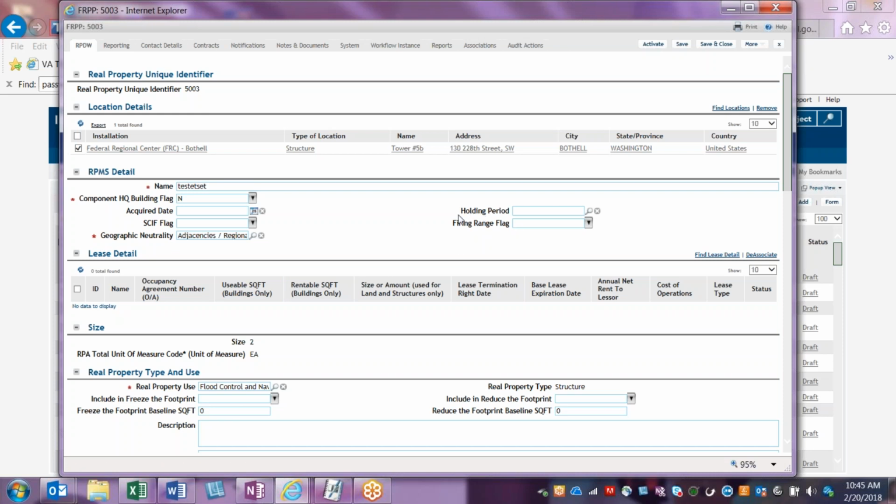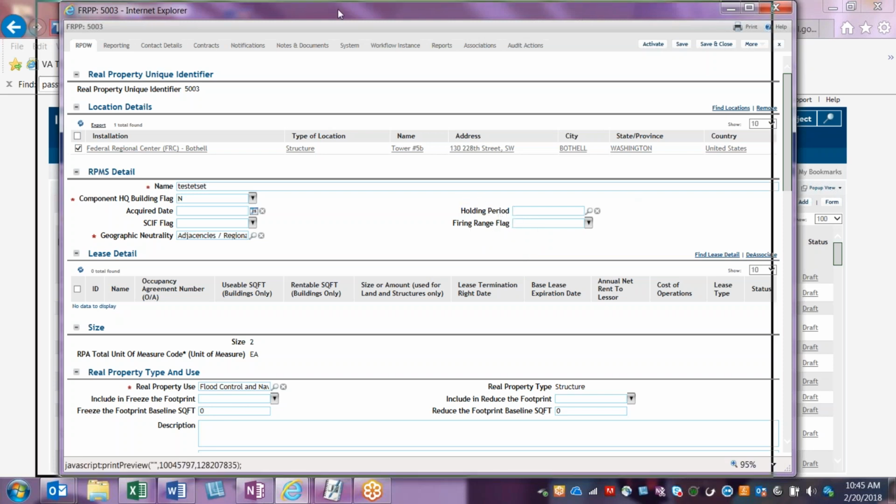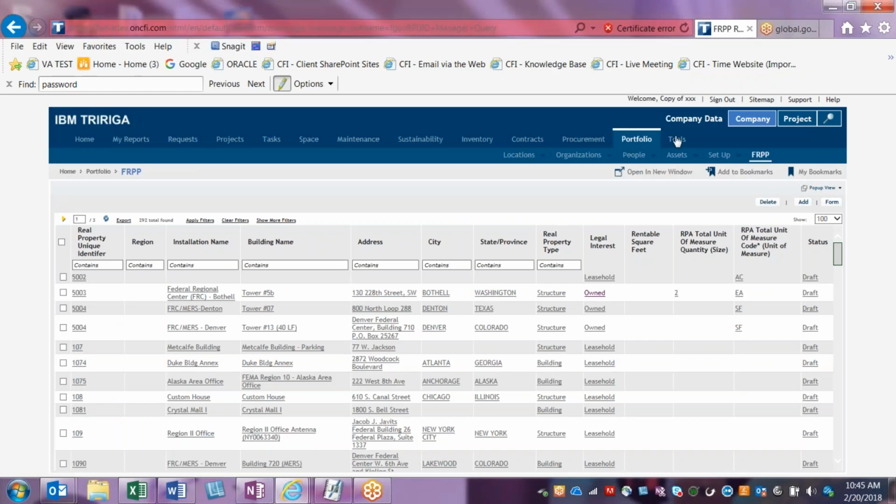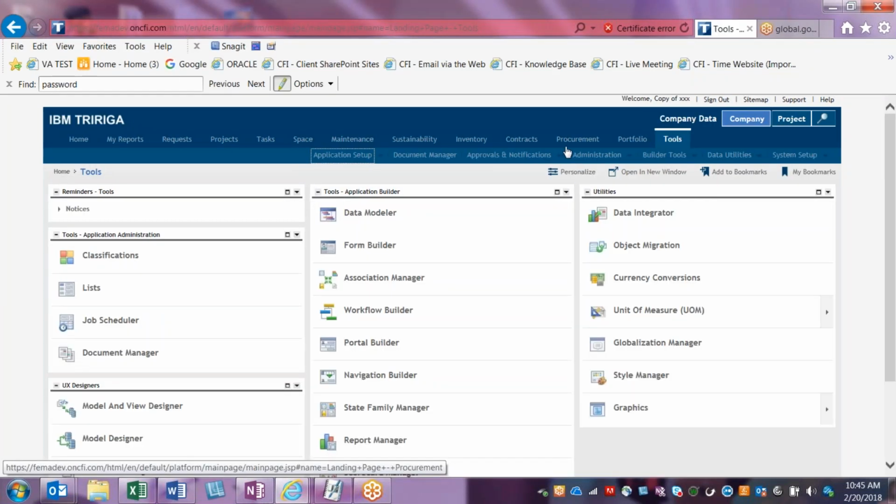Okay, so there are two different types of fields here. There's a classification field and there's a list field. Classification has a little spyglass next to it, and this drop-down is what we call a list value. Kind of simple ones, with a single value, whereas the classification has possibly multiple fields. Correct. So let's start with holding period and firing flag. I'm going to show you, number one, how to identify what field it is, and number two, how to add values to it.